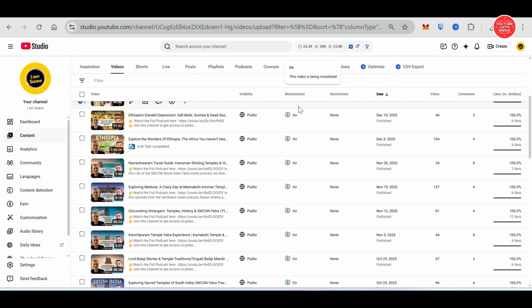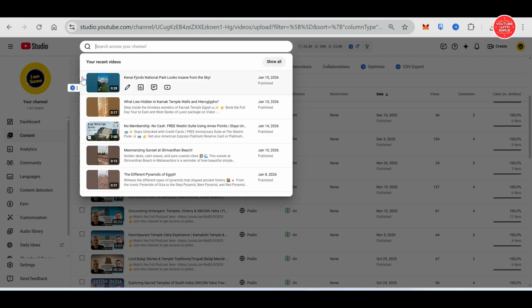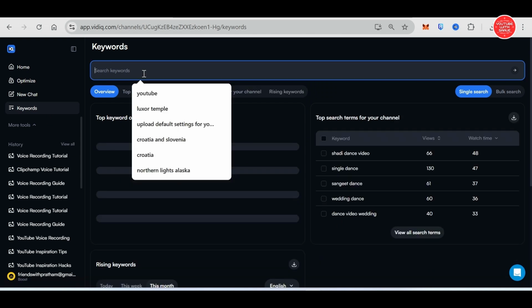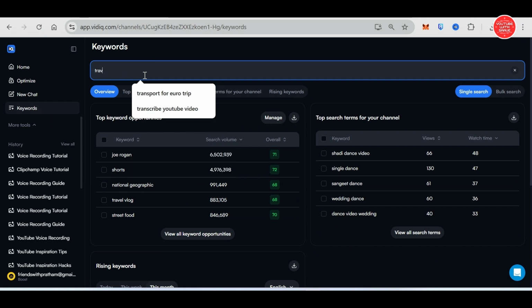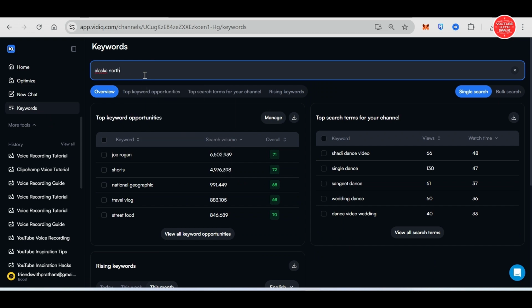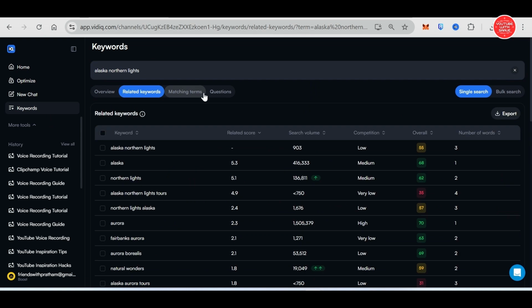Now, the most important feature is the keyword research, right? One thing is you can directly type in over here and you can get insights, but the vidIQ tool also shows detailed insights. Mine is a travel channel, so I can search for anything. If I'm uploading a travel podcast for this channel on maybe Alaska Northern Lights, I can search Alaska Northern Lights and I can see the keywords. So I can get related keywords or questions people are asking.